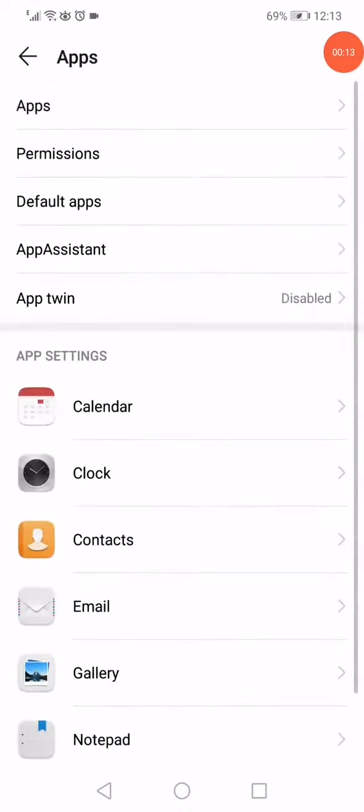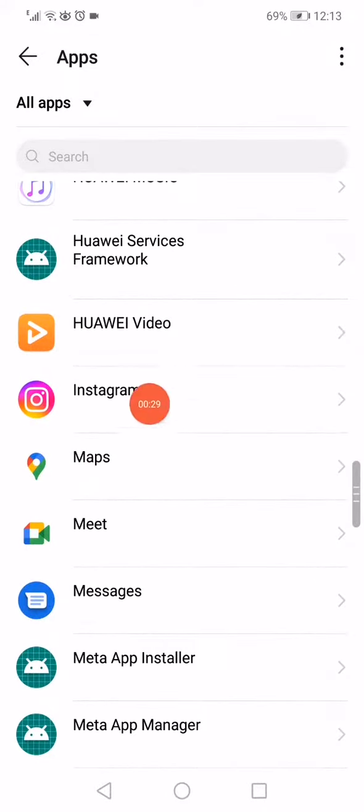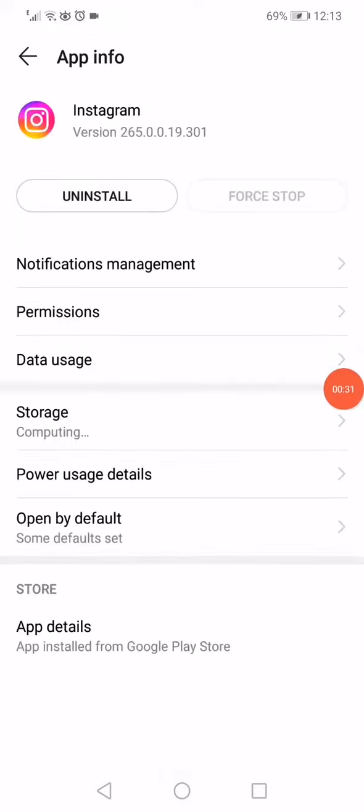The first way, open the settings, go to the apps manager. On this page, you will find all the apps that you have on your phone. So all you have to do is wait a few seconds and then scroll. Let's wait. Scroll, click on Instagram when you find it, and then click on this force stop here in the top.